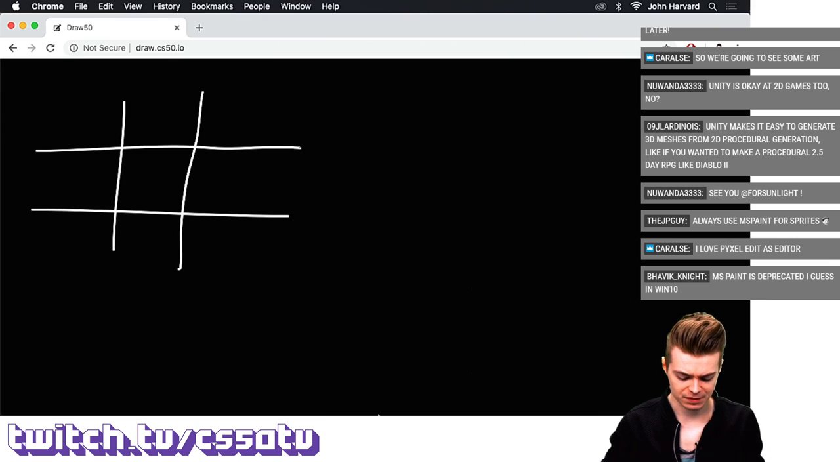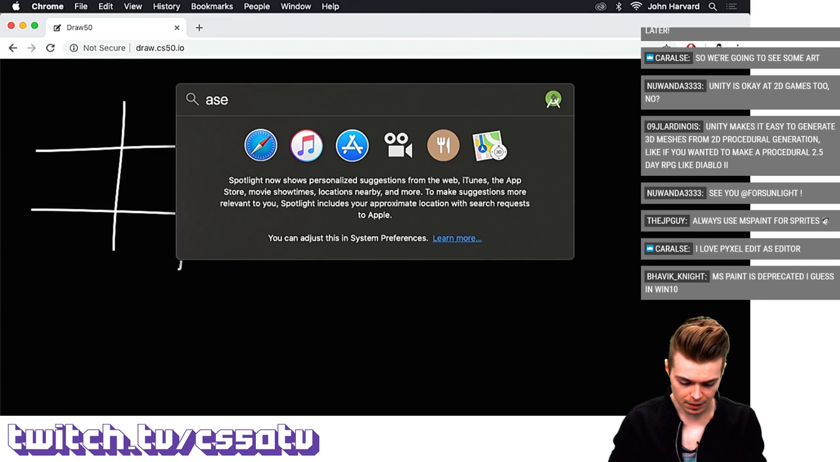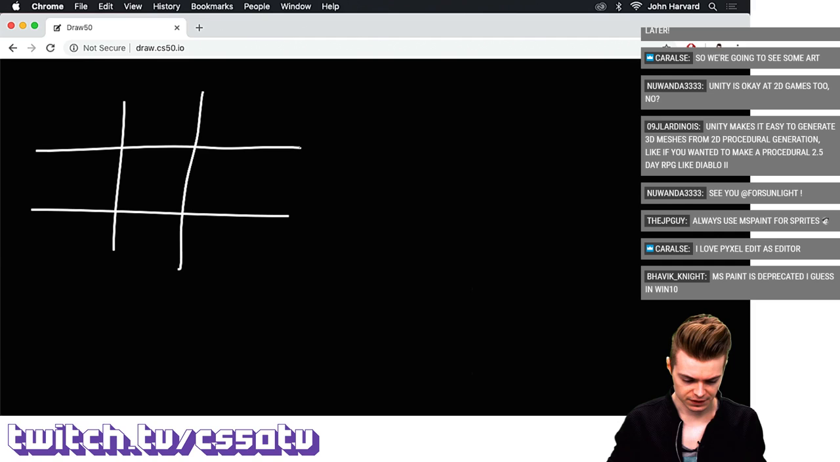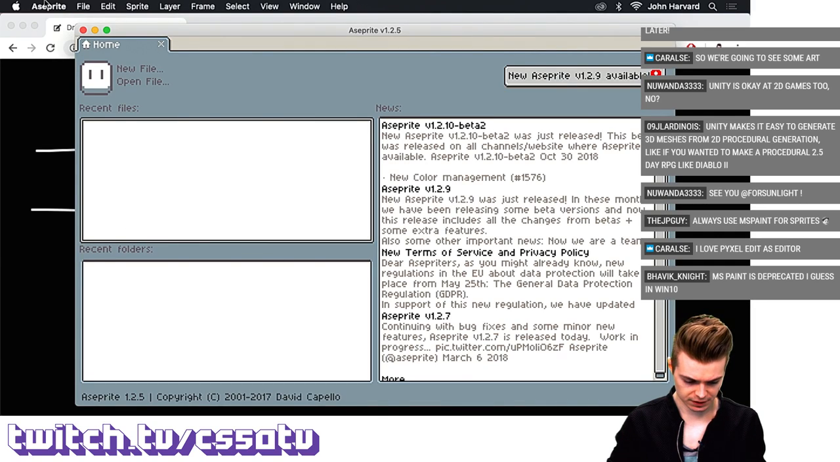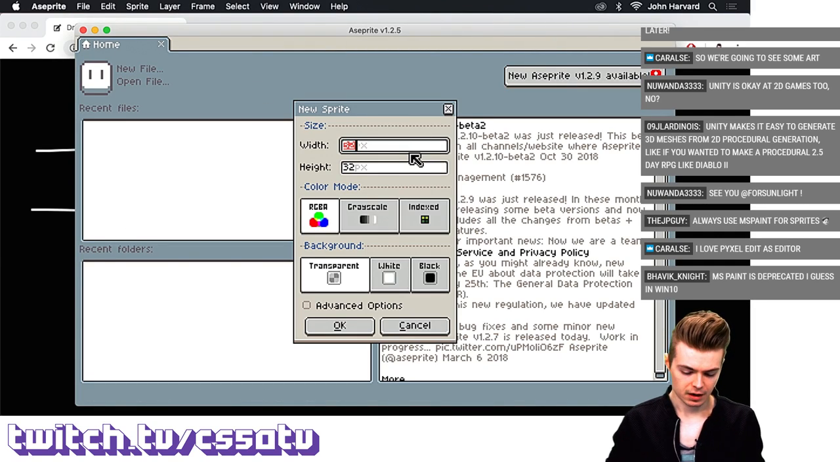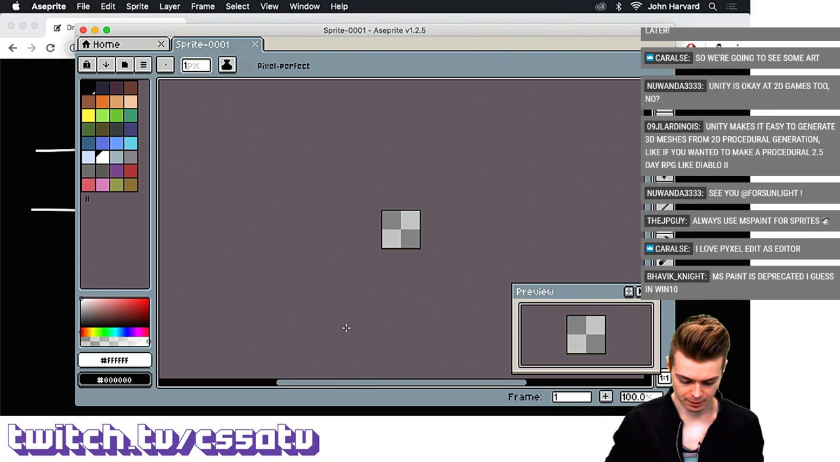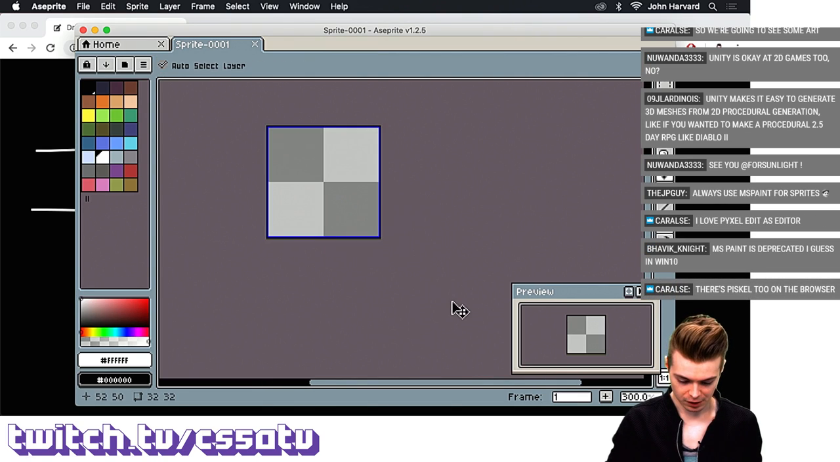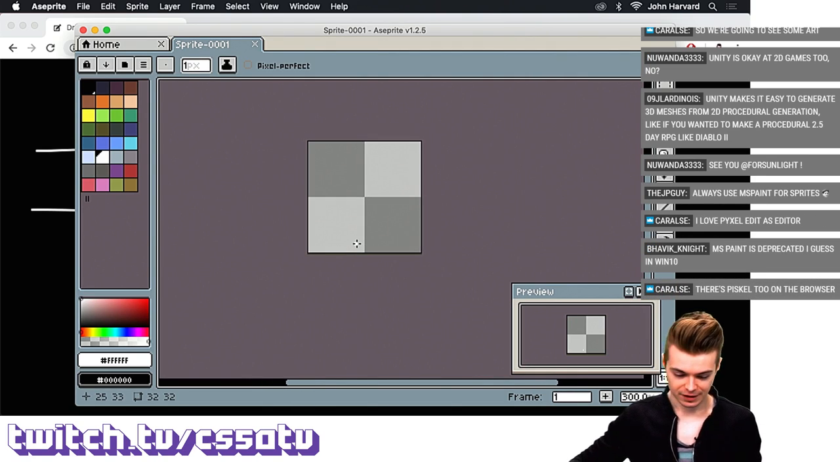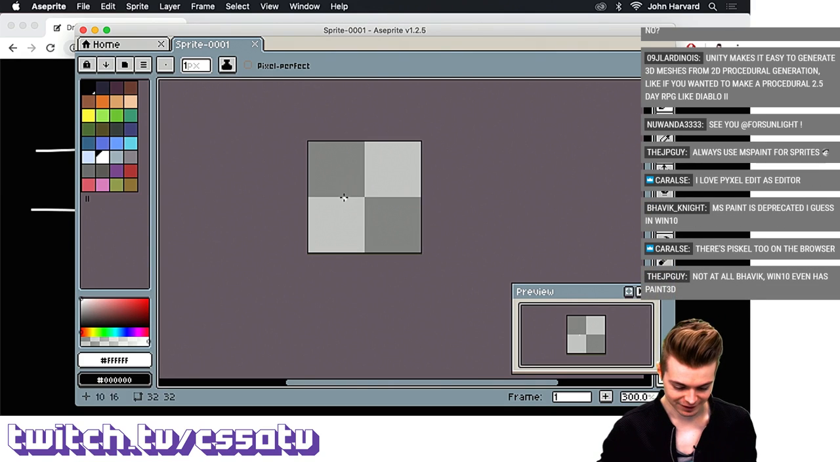Let me see if I actually have Aseprite installed on here. I'm not sure. It looks like I do. So this is Aseprite. Let me see if it opens, which it does. So if I go to new file, I guess we can make these 32 by 32, with a transparent background. And now we have our 32 by 32 pixel sprite here. And this is even before we make any code.